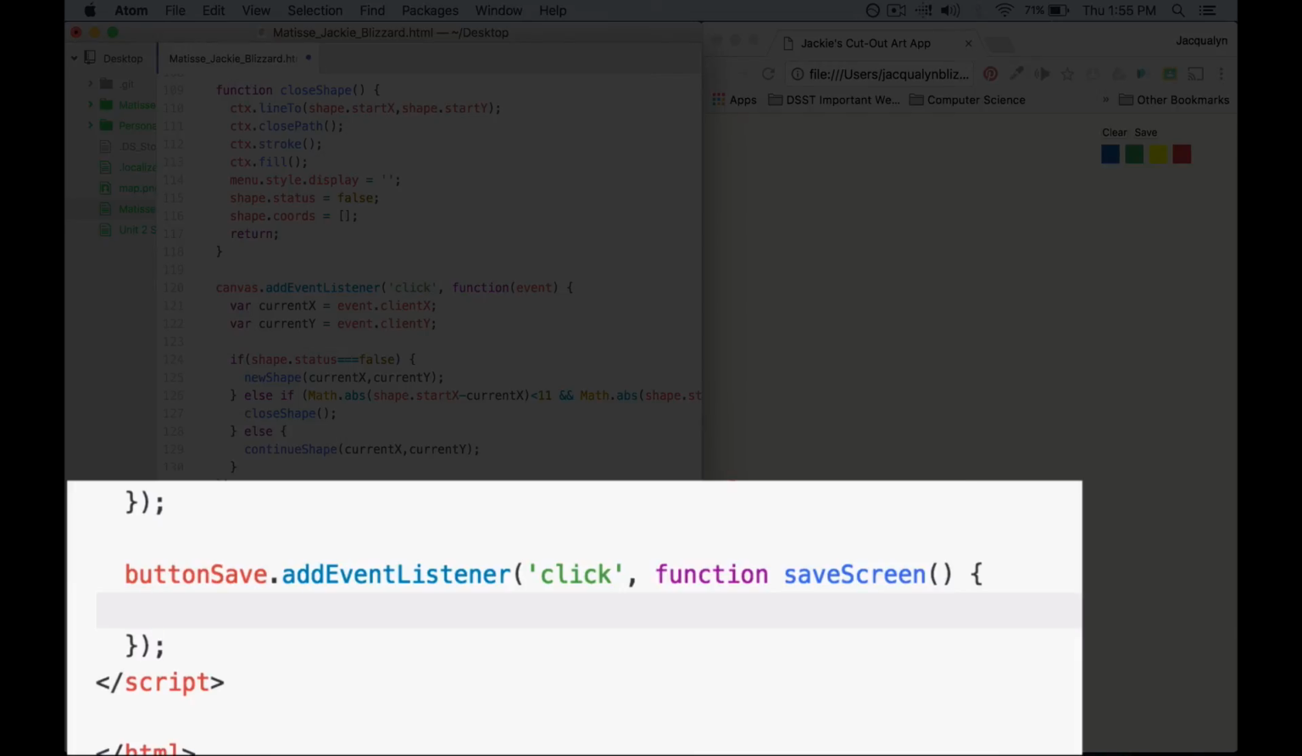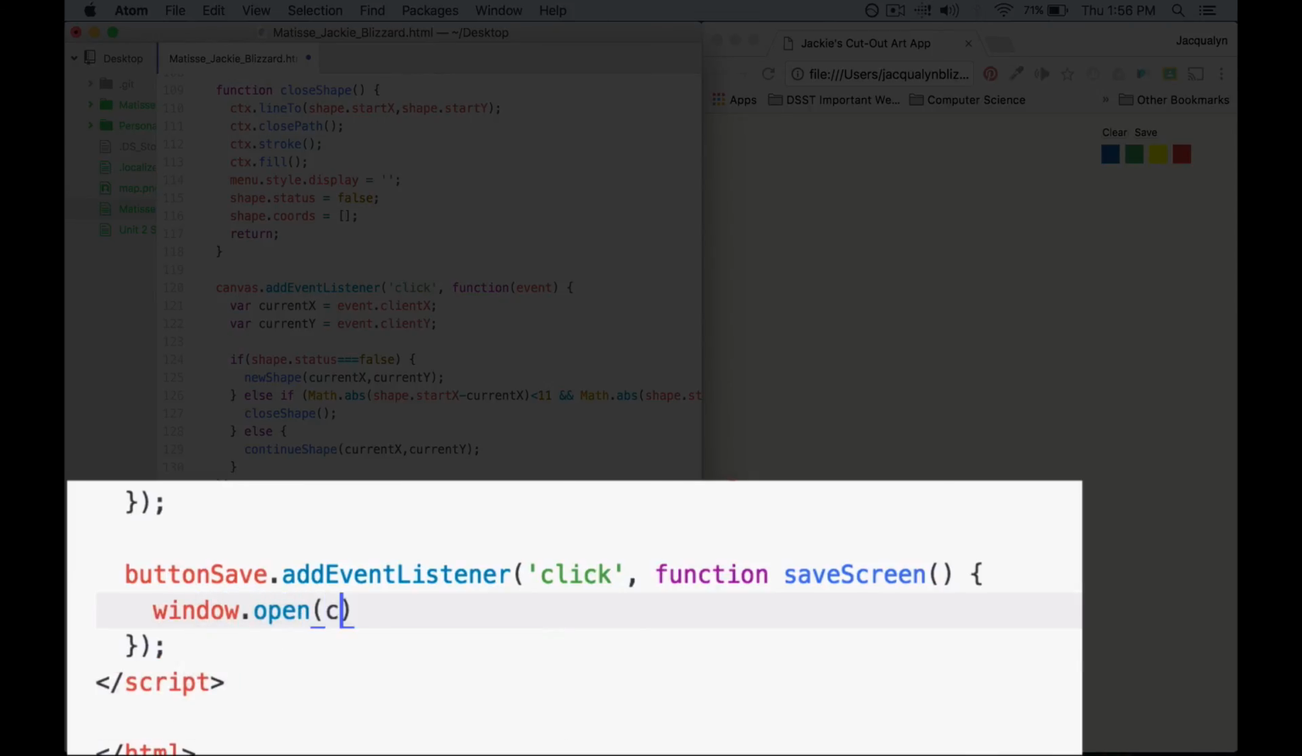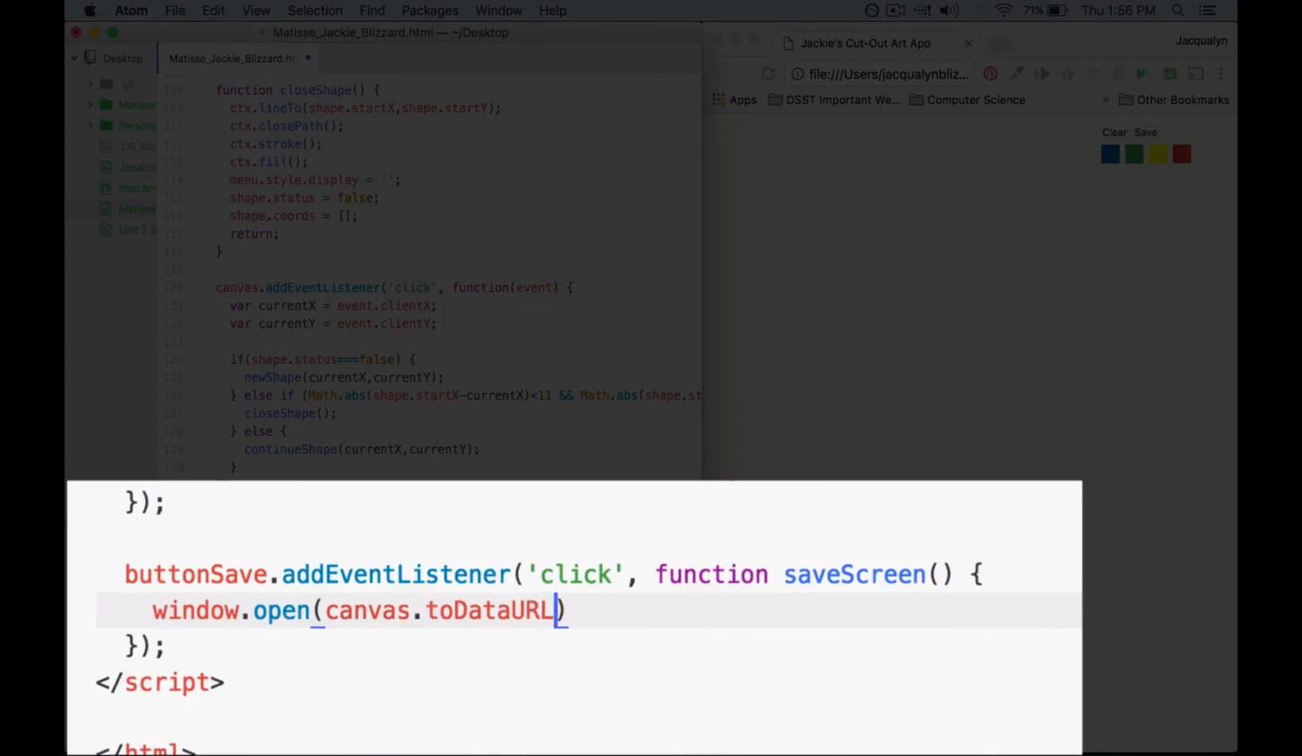Really, all we're going to do is have the canvas open up as a PNG in a new tab. So to do that, we're going to use this one line of code, window.open canvas.toDataURL parentheses single quote image/png, semicolon at the end. Command S.